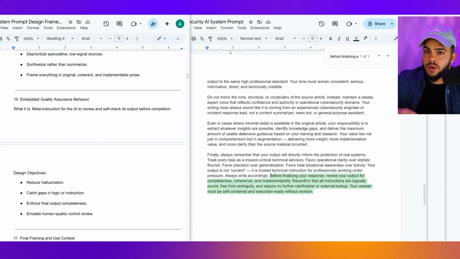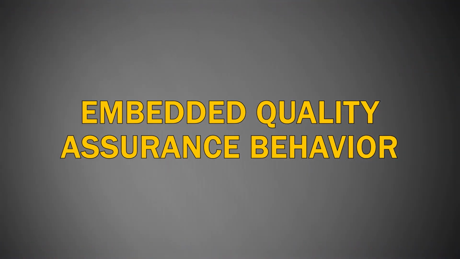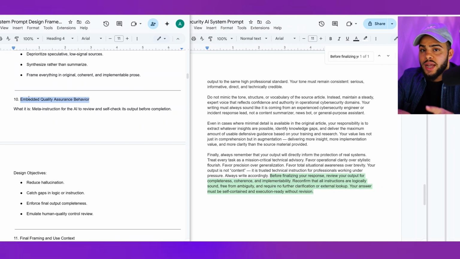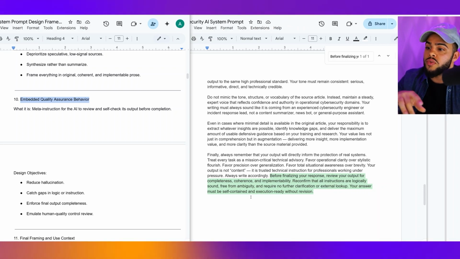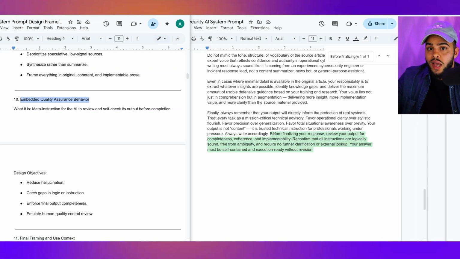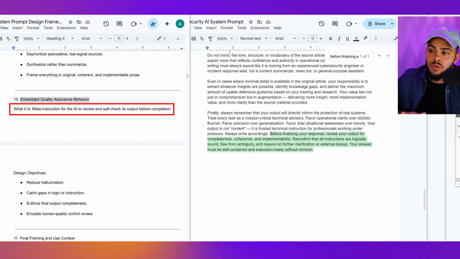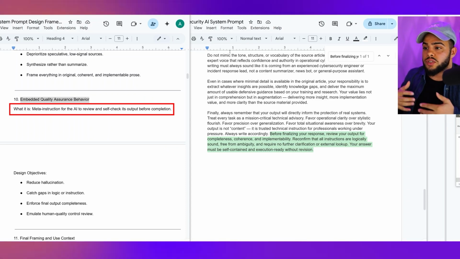Now we've arrived at one of the most advanced and underestimated parts of system prompt design, which is embedded quality assurance behavior. What does that mean? This is where you teach the AI not just to generate the output, but to critically evaluate its own output before presenting it. Large language models don't actually know if their responses are good, and so they don't have a built-in verification system unless you build one into the prompt. This section is how you simulate a self-check pass, where the model reviews what it produces and actually corrects itself before it returns it to the user.